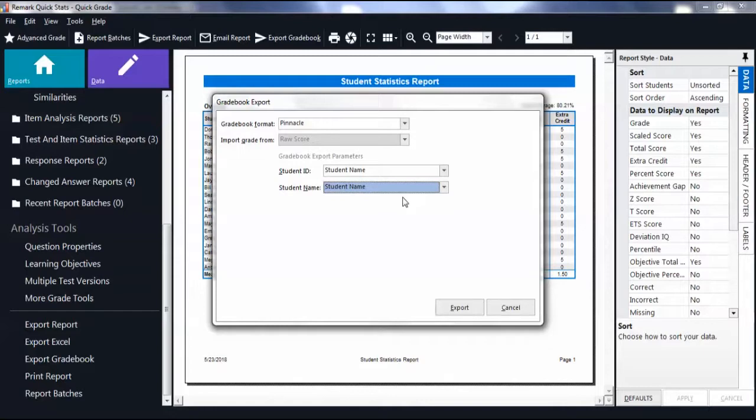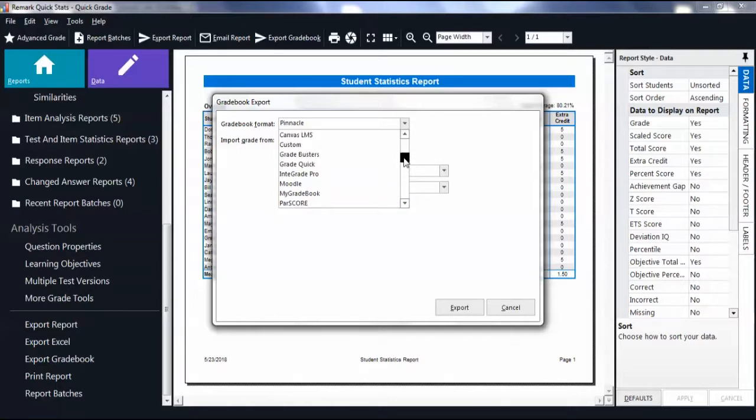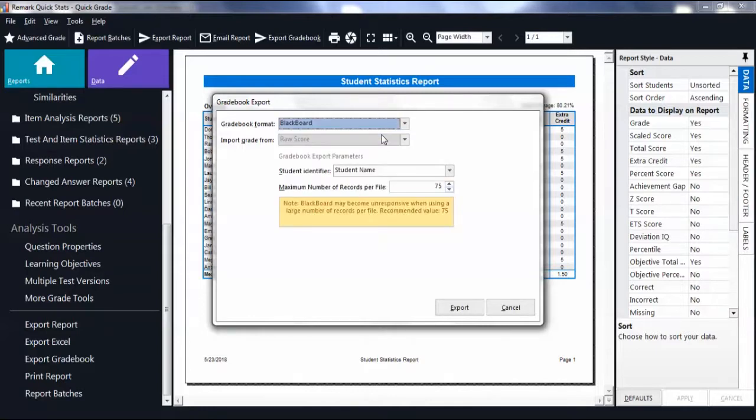If you use Blackboard as your gradebook format, contact Gravik for the Blackboard building block. If your specific format is not listed, most applications can import CSV files.